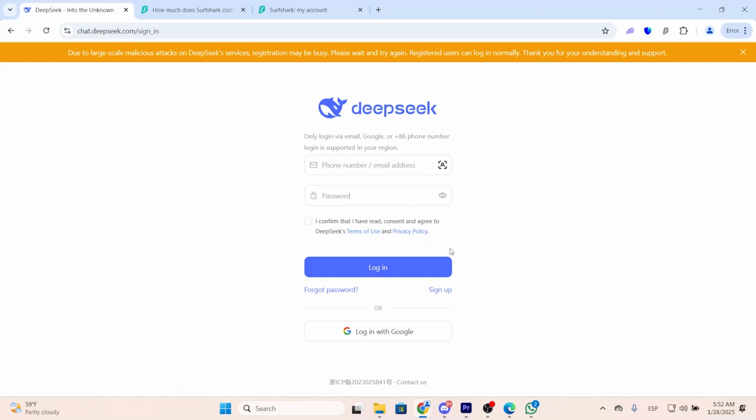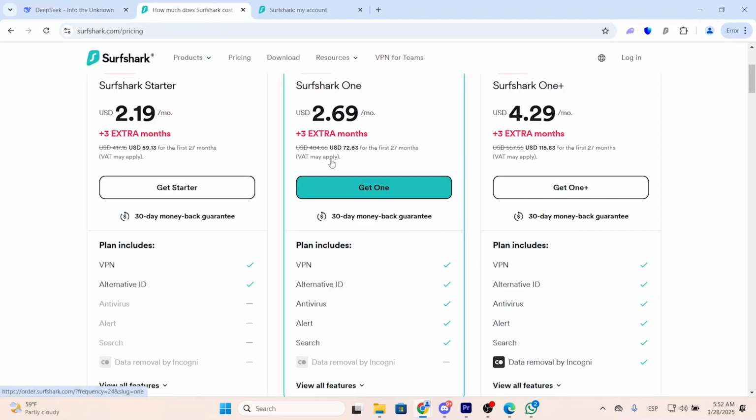So to create an account, all you need to do is use Surfshark VPN.